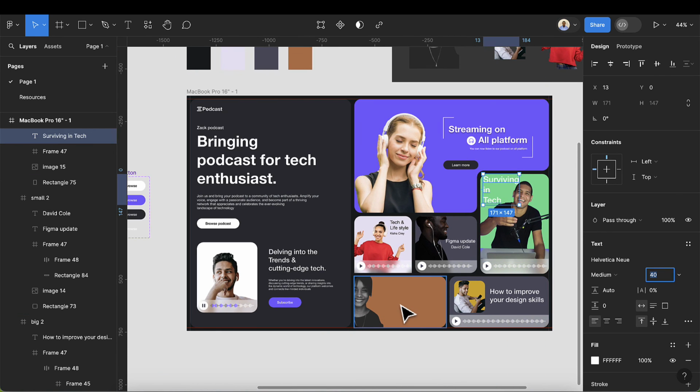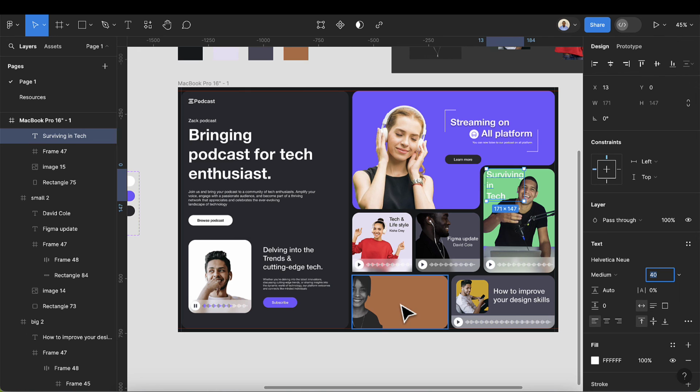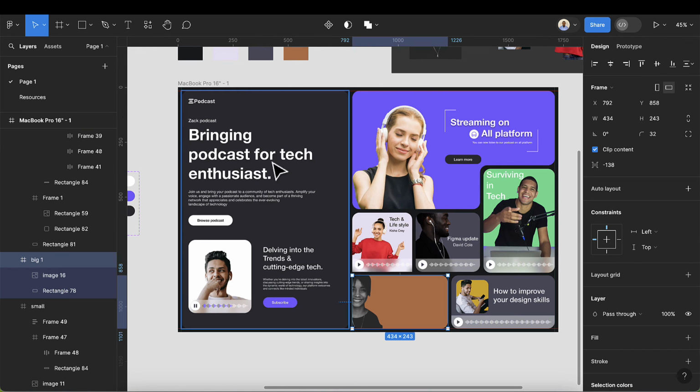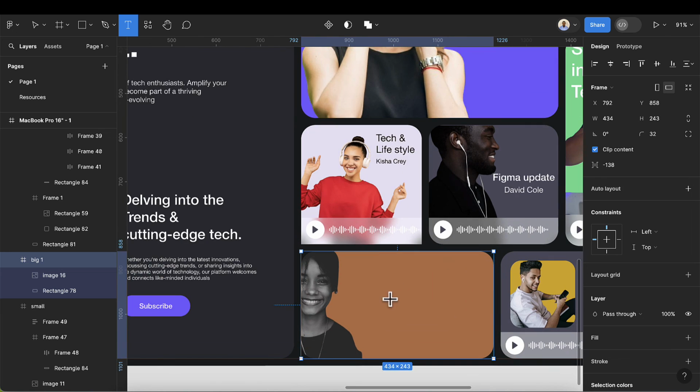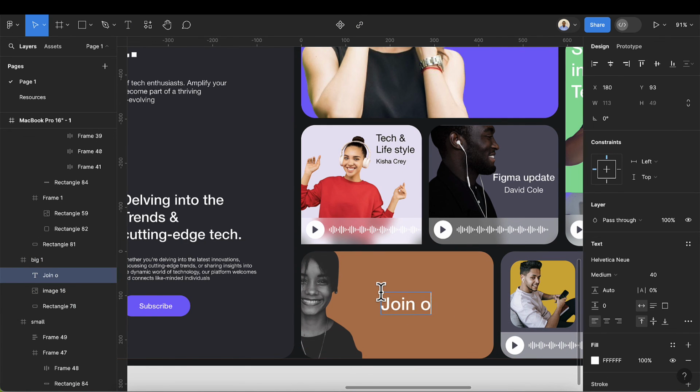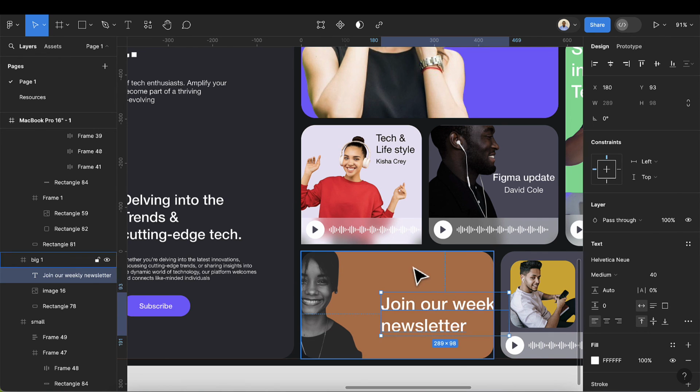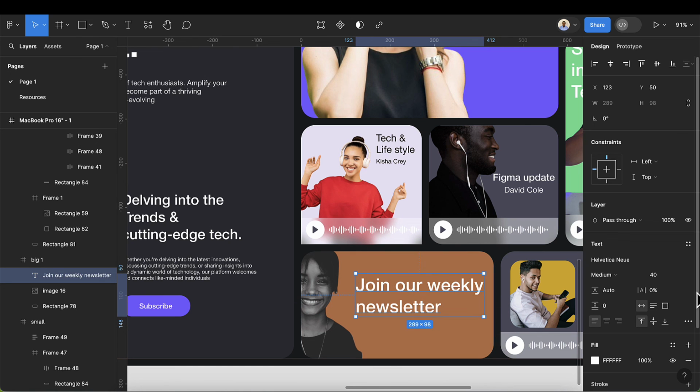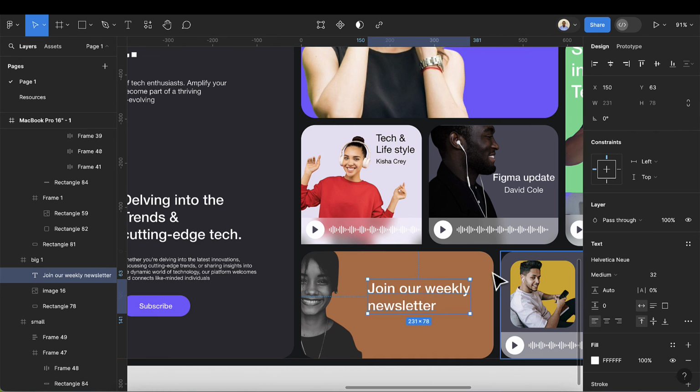So the next item we have on our list is this section here. So we need to add some text here. So I'm going to add join our weekly newsletter. So I'll drag this in here, and then I'll change the size of this to 22 here. Let's see. So let me just do better here. Let's go 32. Join our weekly newsletter.